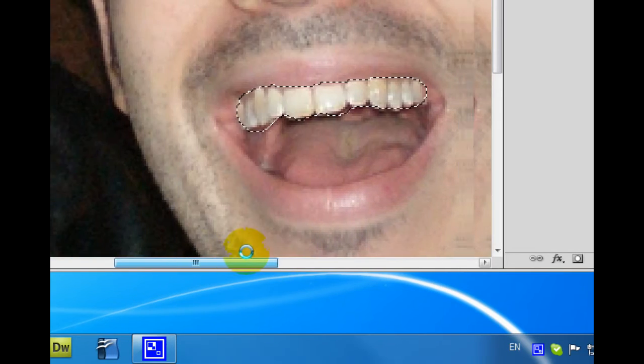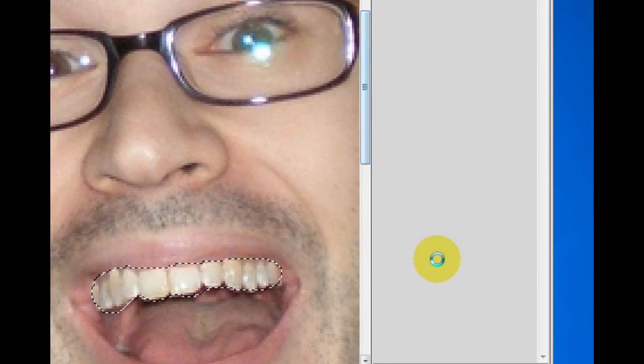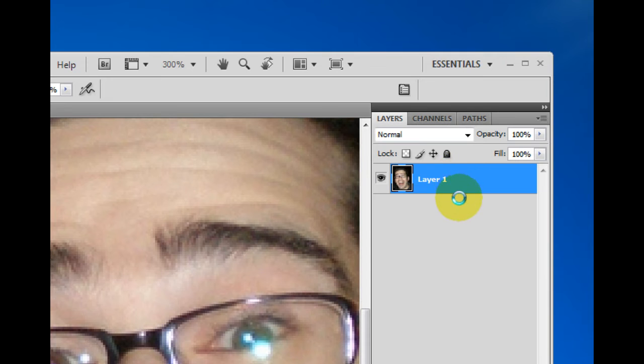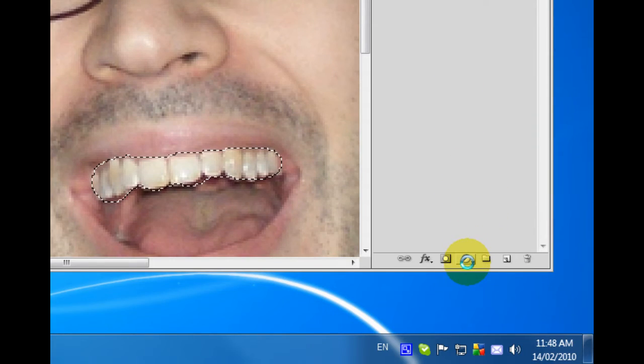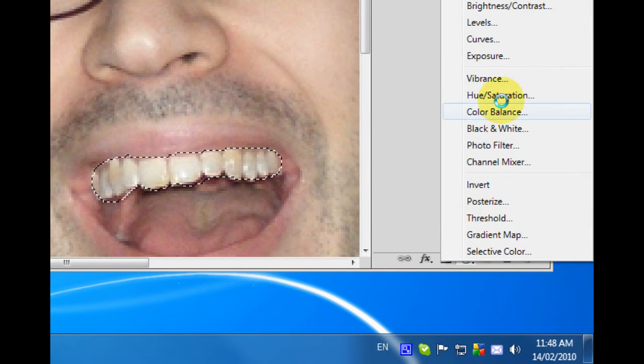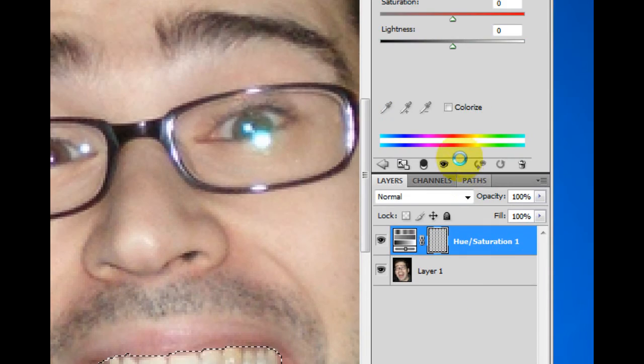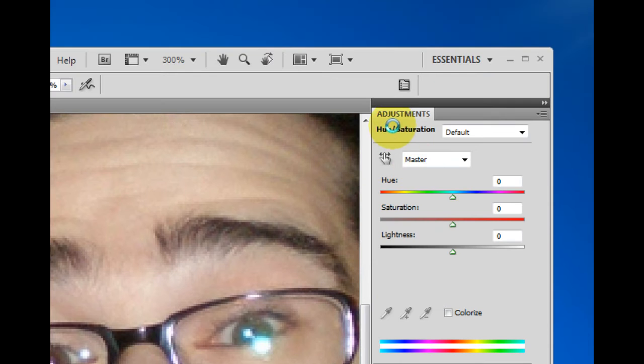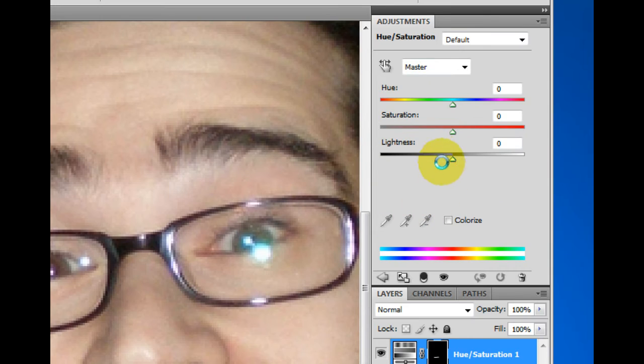Once his teeth are selected, you are going to want to go down to your layers panel over here and hit this black and white semicircle thing, which is the adjustment layer. You're going to select that and hit Hue and Saturation. And once you hit that, your adjustments layer will come up over here.